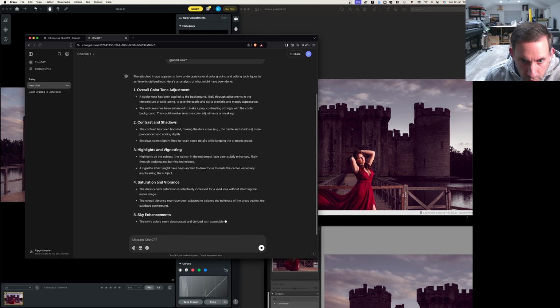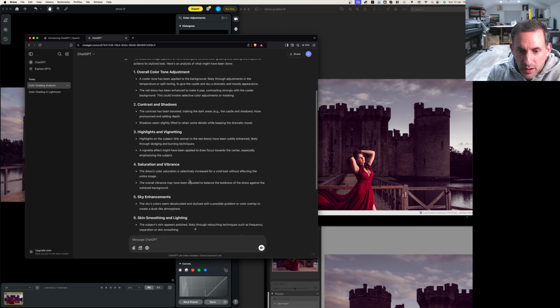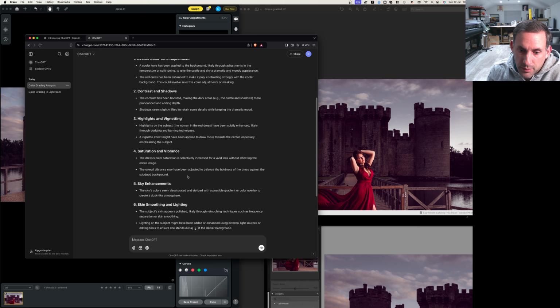Just having a little read. Contrast has been boosted. Highlights. Dodge and burn on the woman. A vignette. That's correct. I did apply vignette to the subject. Saturation and vibrance. The dress's color saturation is selectively increased. Kinda. The sky's colour seems desaturated and stylized with a possible gradient or colour overlay. I did put a linear gradient on that, so that's pretty accurate. The subject's skin appears polished.